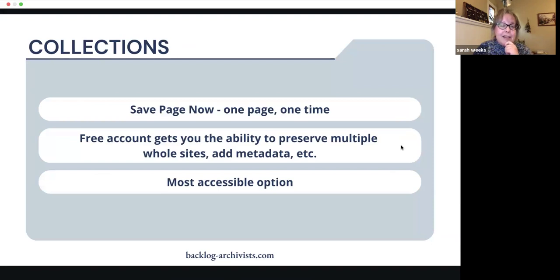We'll talk about the collections. So the Internet Archive has something called collections. Okay, so you can save, they have a save page now. You can just save one page one time. It won't get the whole website. It'll just get one page and you don't have to log in or anything. So if you just want to take 10 seconds to create a little web archive, you can do that.